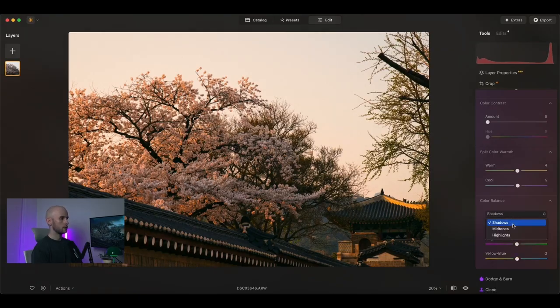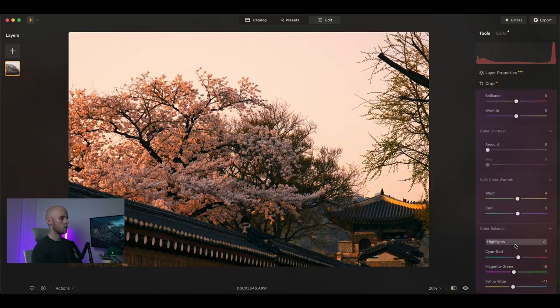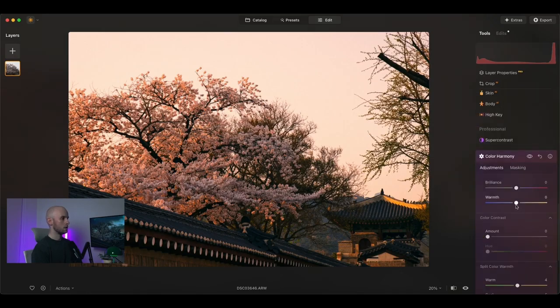And what I'm going to do is lean into the cooler tones for the shadows, and the same for the mids. And then I'm going to create the opposite effect by going into the highlights and leaning into the warmer tones. And that's because a lot of our highlights, especially in the trees, are warmer. So that balances everything out like so.